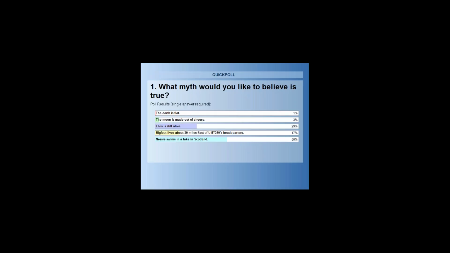Well, yeah, I think I'll go with that. I've been in Seattle for the last 10 years and still haven't seen Bigfoot, so that's definitely not true. Nessie, I believe I saw Nessie once when I was in Scotland, and Elvis I think we see quite often.